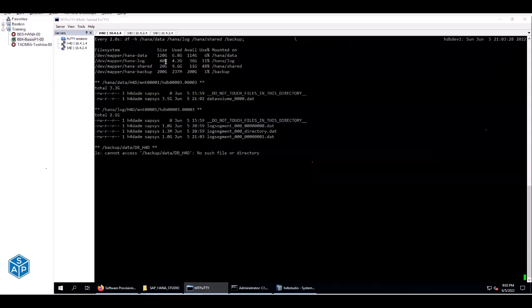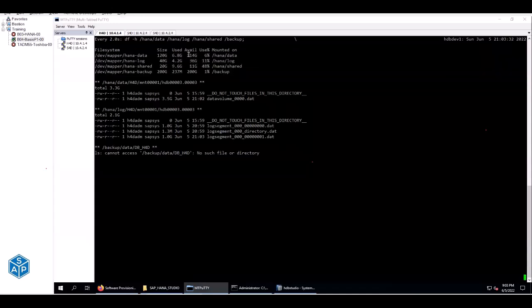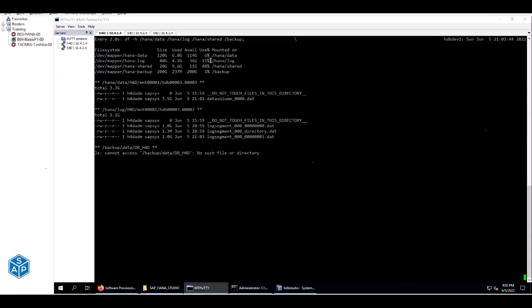Okay. So here you can see these are the 4 mount points. We are monitoring these mount points. The data is 120 GB in size. Currently the use is 6.8, available is 114. Log is of 40 GB, use 4.2, available 36. So right now everything is in green, no issues.